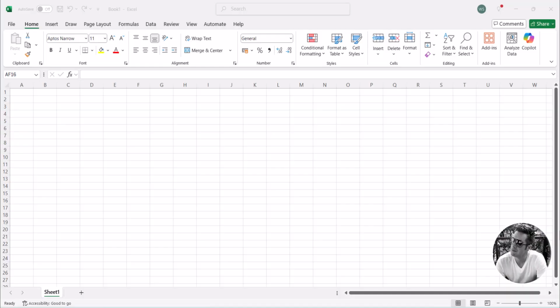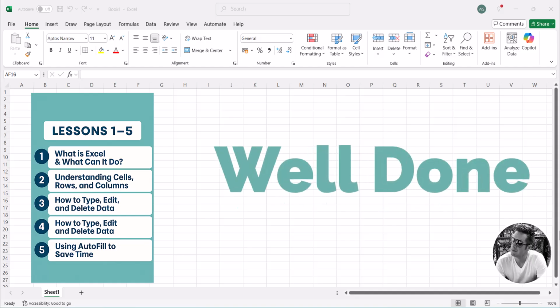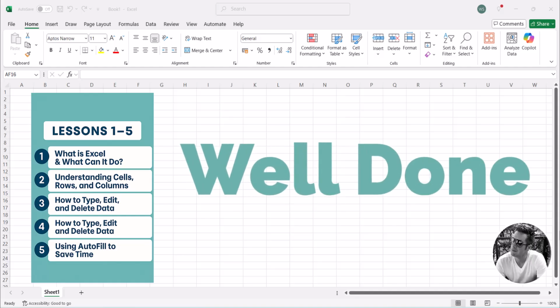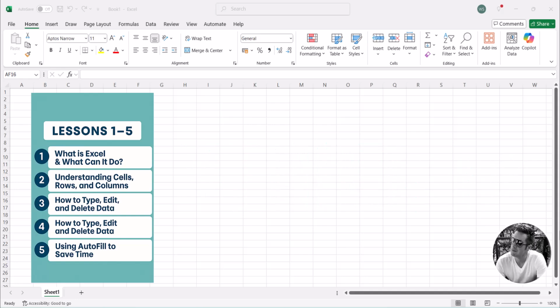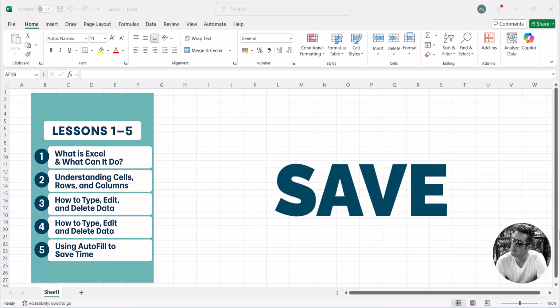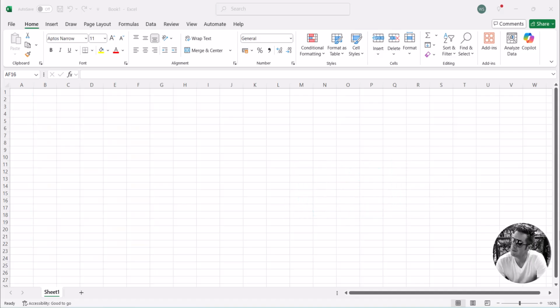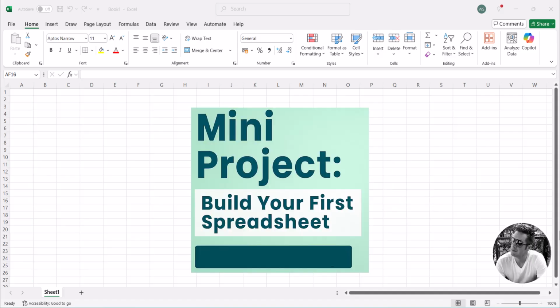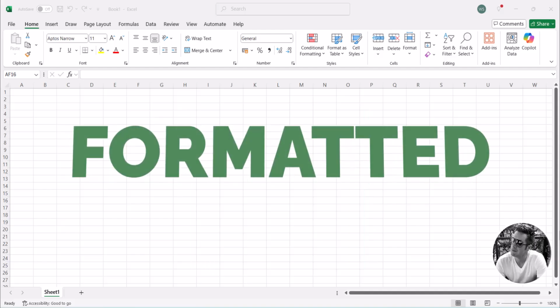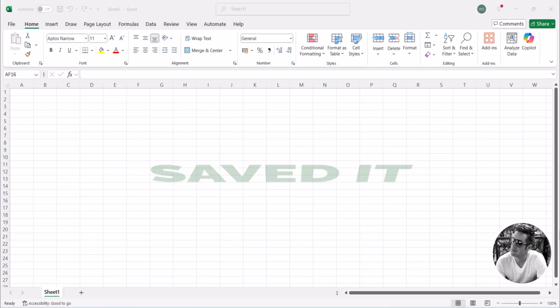Okay, so you've made it through the first 5 lessons. Honestly, amazing work so far. Now it's time to pull everything together into a mini project. Something real you can build, save and use. Let's go. We're going to build a simple monthly budget tracker. By the end, you will have typed data, formatted it, and saved it, everything you've learned so far in one place.